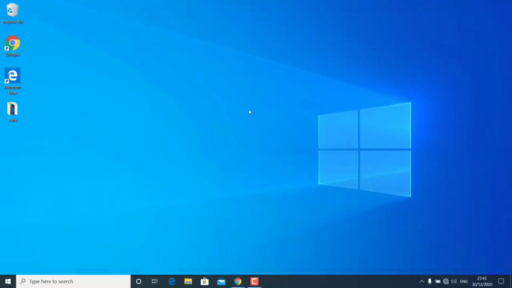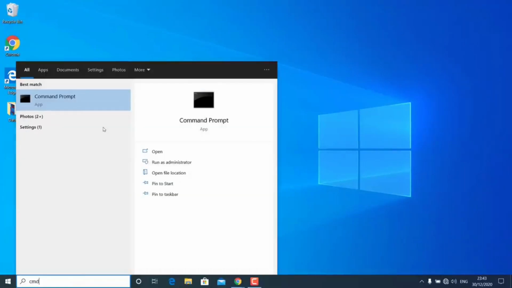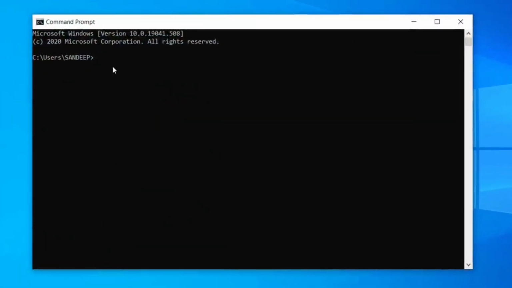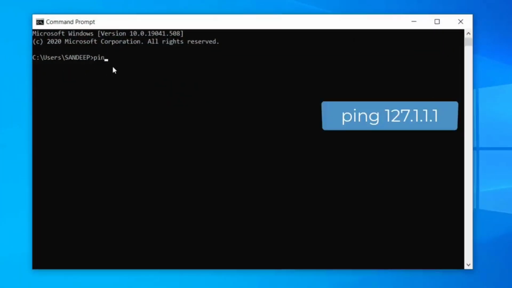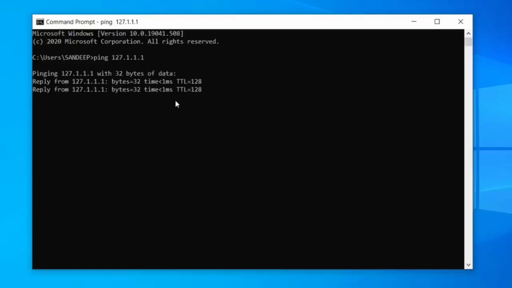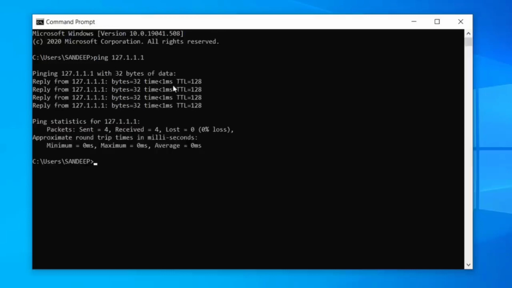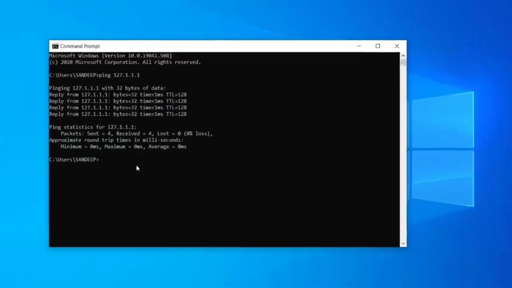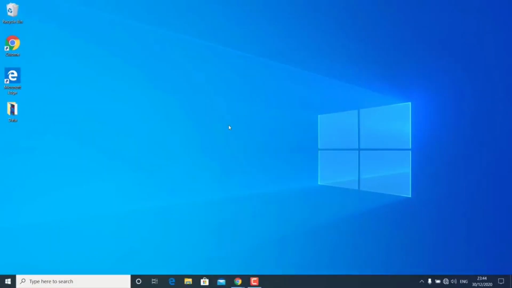So the first thing you should check is whether it is a problem with Windows 10 or a problem with your computer hardware, like the network card. For that you can go to the start menu, search for CMD, then open command prompt. Now type there ping, then space, 127.1.1.1, then hit enter on your keyboard. And if you are getting this kind of reply, then there is nothing wrong with your computer hardware, it is just a Windows 10 problem. Okay, now let's fix this problem on Windows 10.